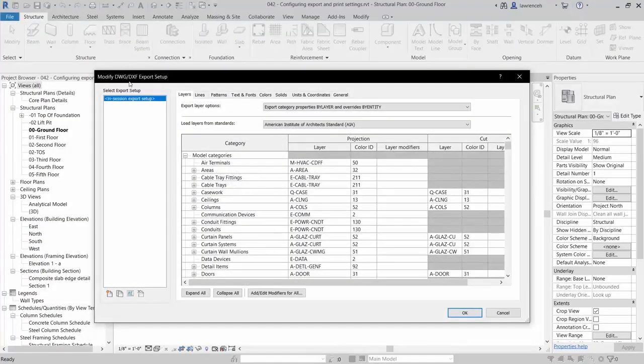So the modified DWG DXF Export Setup dialog is now open. On the left hand side you can see that we can save or recall export setups that we may have configured. This is very useful if you have different standards and requirements for different clients. On the right hand side we have a number of different tabs to control various different elements of our DWG or DXF output. The most important one really is the layers, and you can see here that we have our categories and subcategories from Revit down here, and here we have our desired AutoCAD layer and our colour.